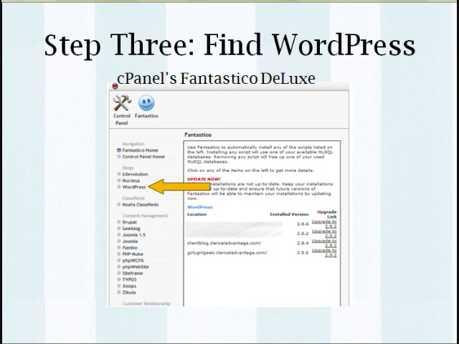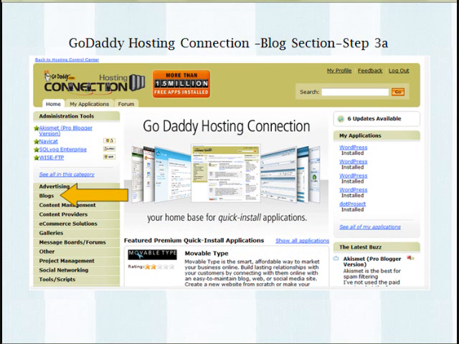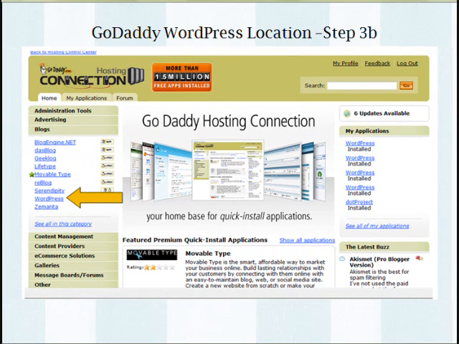Step 3 is to find WordPress once you get to that application. In Fantastico, as you can see, it's listed right there on the left-hand side pretty prominently. On GoDaddy, you're going to have to look a little bit closer on the left-hand side. You'll see that they've got things listed there in alphabetical order, and you'll see blogs pretty close to the top. You're going to want to click on that blog section. And once you do, you'll see all of these different applications for blogs, and WordPress is down near the bottom of that list because it's listed alphabetically. So that's how you're going to find it in GoDaddy.